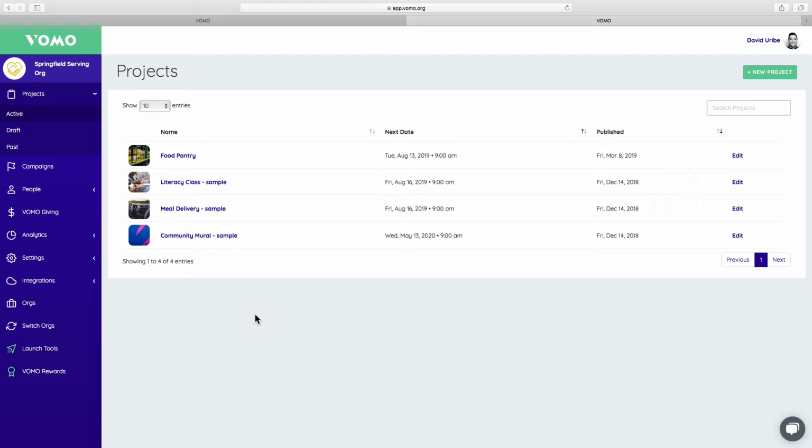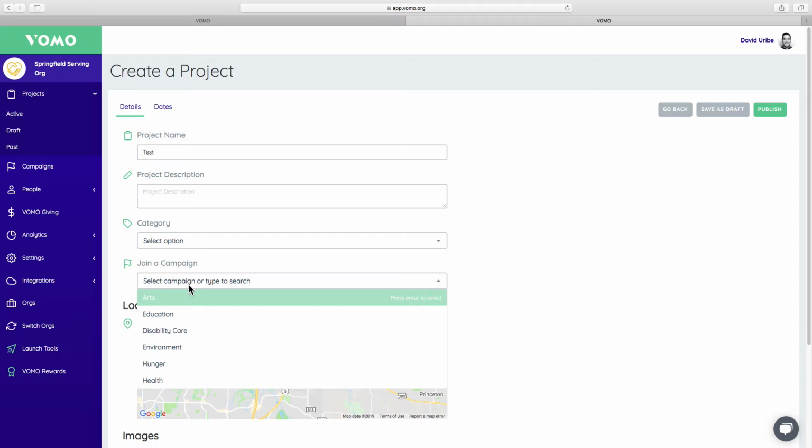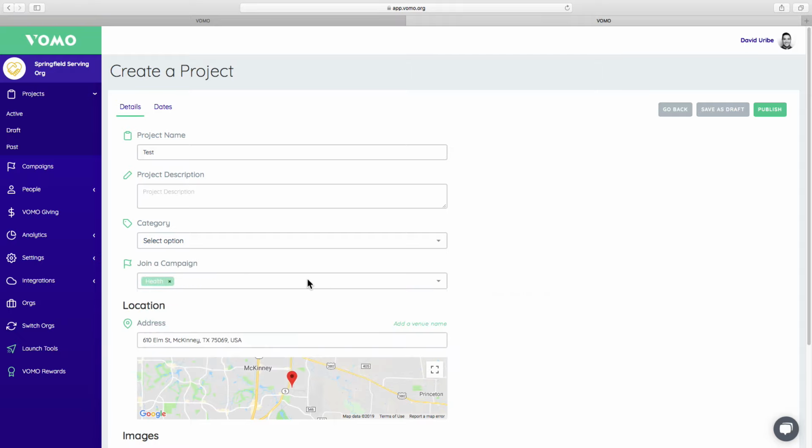You can either do it in the process of creating your project or an existing project, but in this case I'll just do a brand new one. And as you're filling out the details, you'll see there's a section here called Join a Campaign. So if this is a test project, let's just say I can go ahead and add it right there to that health campaign as I prepare the project.